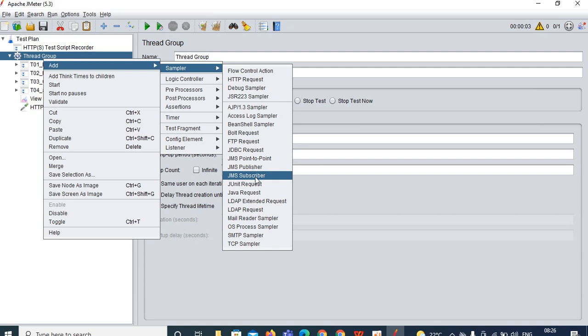Why? Because the people who are preparing software, those are working on the web, on the backend web. Therefore there is a huge requirement for the HTTP request, and in the majority of cases you can work on the HTTP request only. So we'll discuss the HTTP request. But before that, let me explain about the sampler.